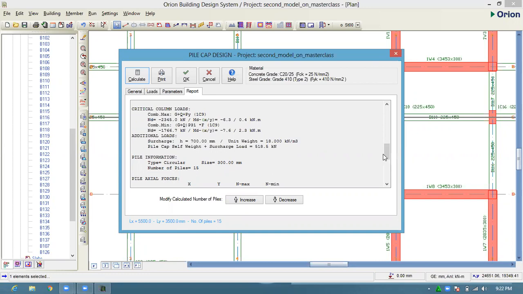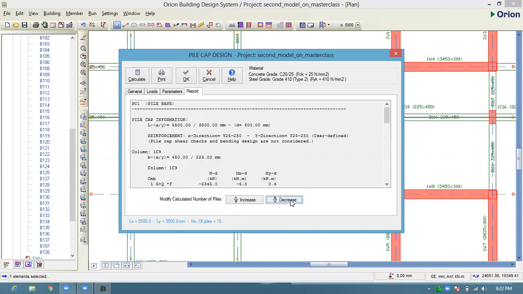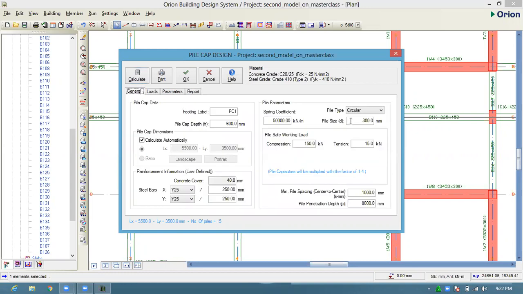Number of pairs 15. So you see, I want to decrease this. I want to see if I decrease the number of pairs, it's still the same. So I'll go back to general. The pair size, okay, let's make it 600 and say calculate.